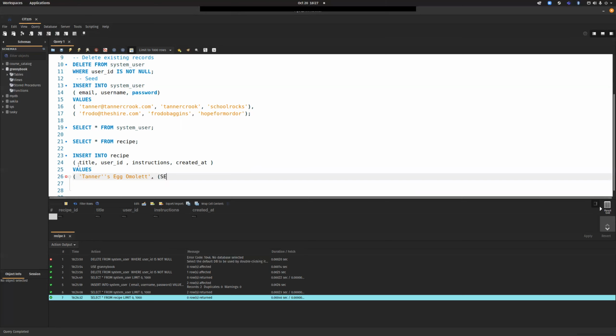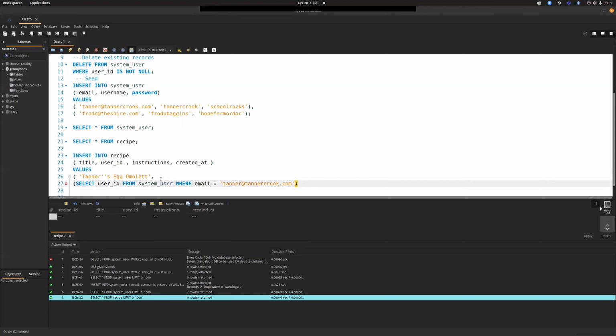User ID, I'm going to build a subquery here. Select system user ID from system user. I think it's just user ID. From system user, where email is equal to tanner@tannercook.com. Right, that way if my account ID changes, it's not going to be a problem.